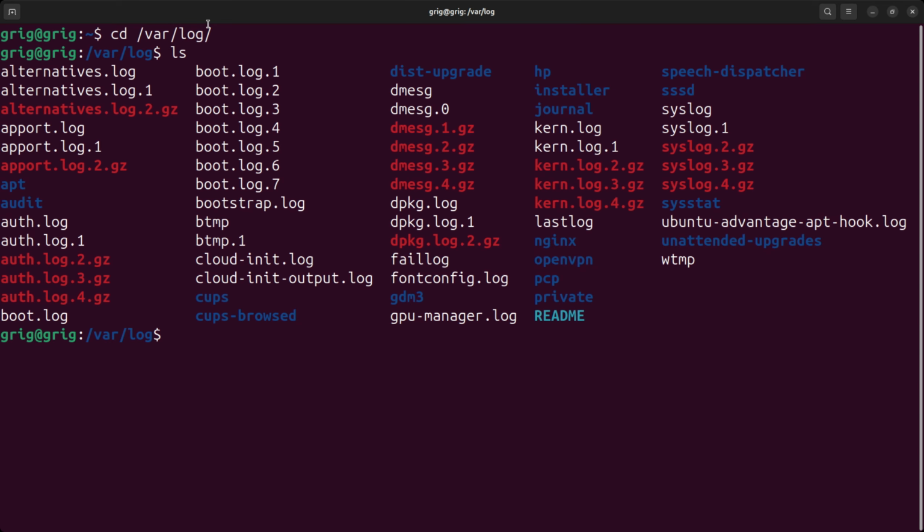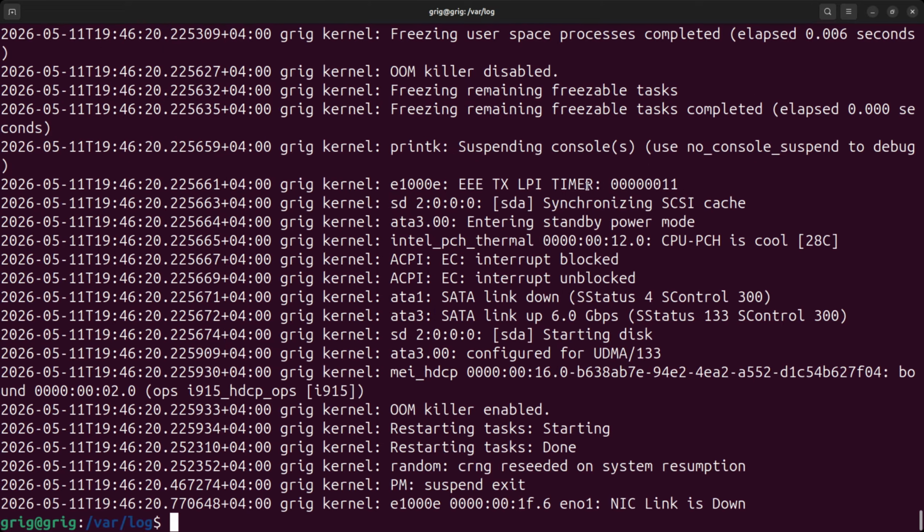Now we are inside the /var/log directory, and you see here a lot of log files, with compressed types as well as without compression. One of the most common uses of zcat is viewing compressed files. So zcat, let's see the kernel logs. And we see the kernel logs.